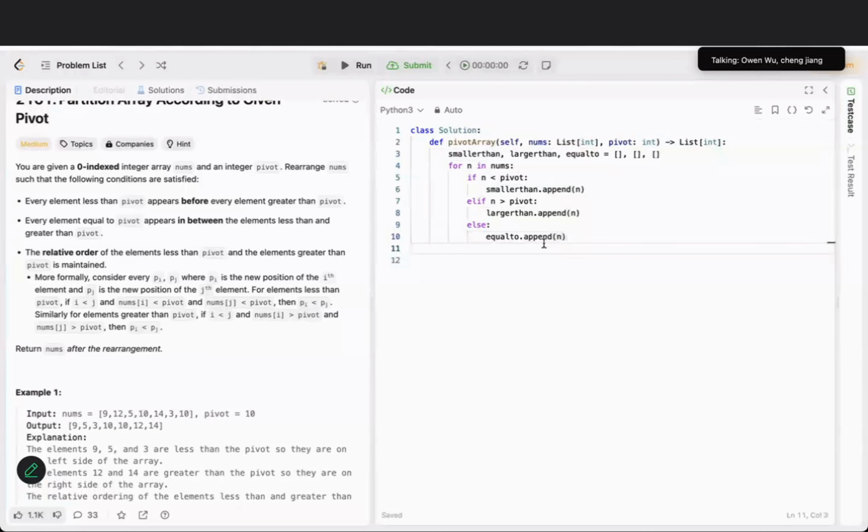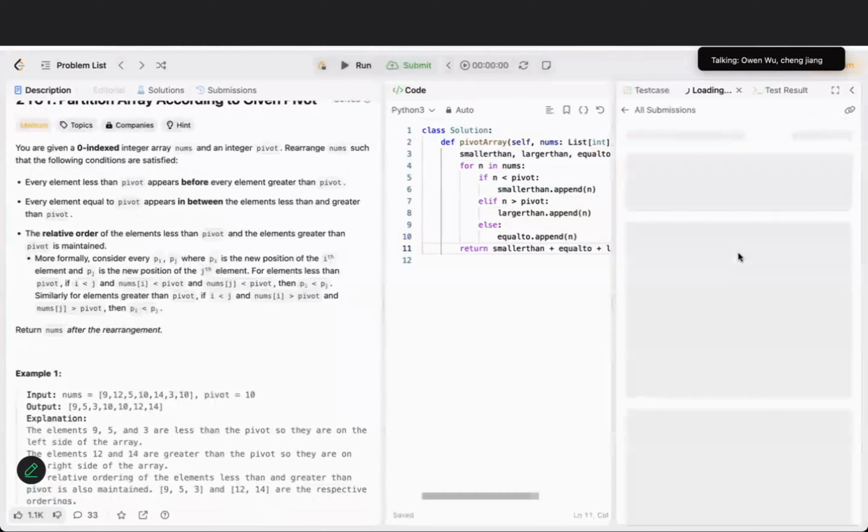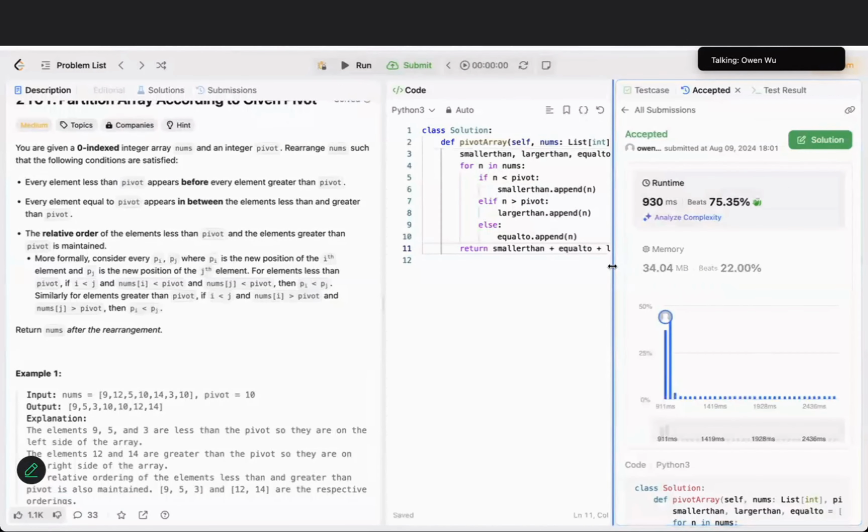Okay, and at the end, since we have a smaller than, equal to, and larger than, and we just want the relative orders where the equals are between the less than bucket and the greater than bucket, we can just return smaller than plus equal to plus larger than. And this is an O of n solution because we have to iterate through once. But yeah, there you go.